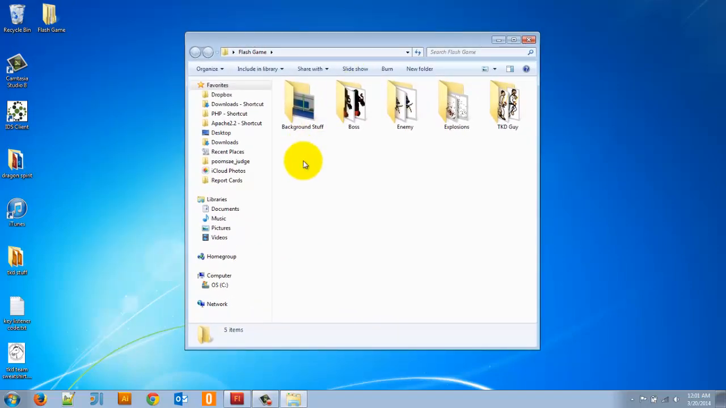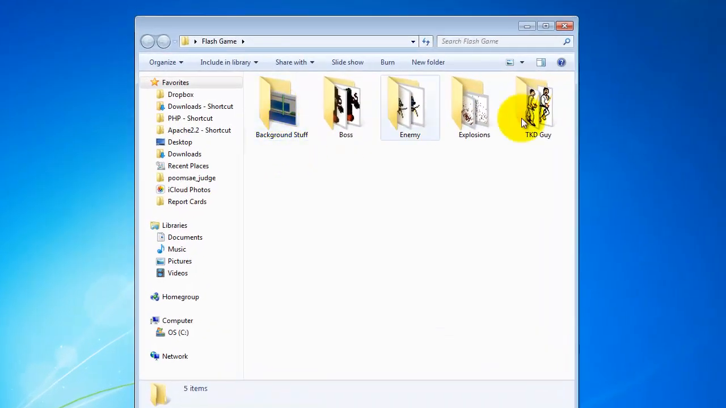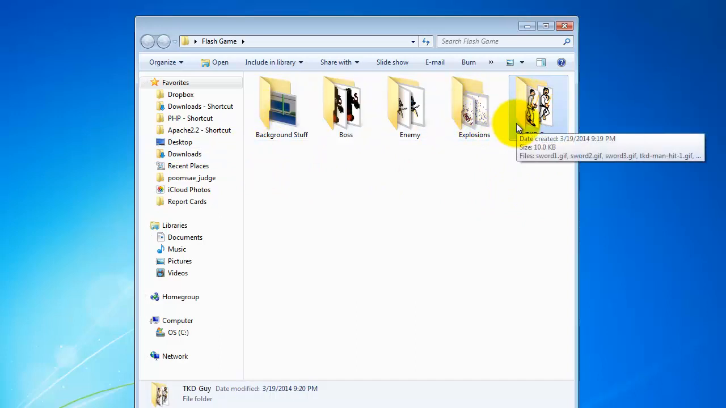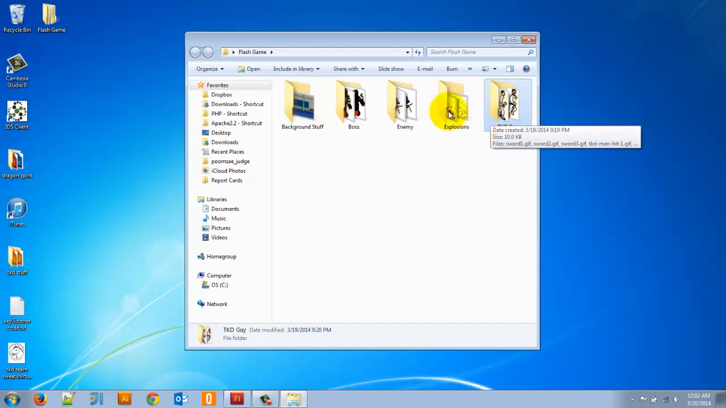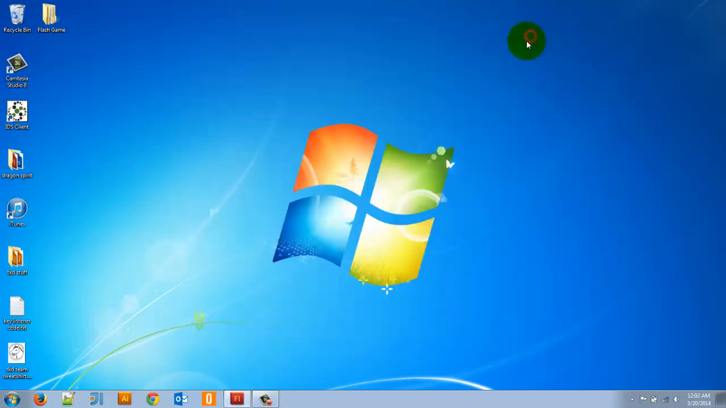Once you've downloaded all those sprites, the little images, I'm going to ask you to organize them just like this. So you have your background stuff, boss, enemy, explosions, and TKD guy, and put all the images in the appropriate folder. It's really important to be as organized as possible because we're going to be working with a lot of different files, and if everything's all over the place, it's going to be a big headache for you and you'll run into a lot of problems. So be organized. Once you've done this, it's time to dive into Flash.